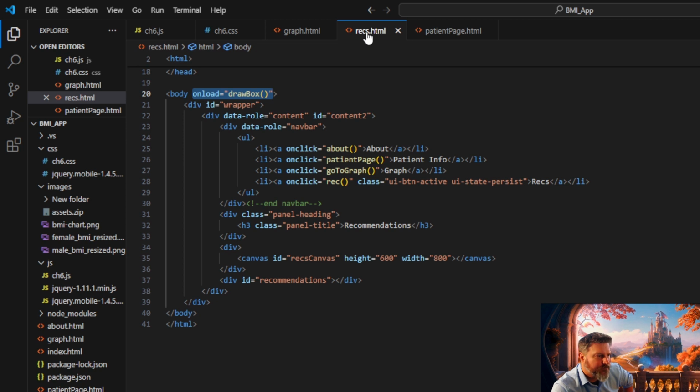Not sure if I told you to do this or not. On your recommendations page, you have to have the onload for whatever function. I called mine drawbox. You also have to have your canvas up there. I made this canvas 600 by 800, and I gave it the ID of Rex Canvas.